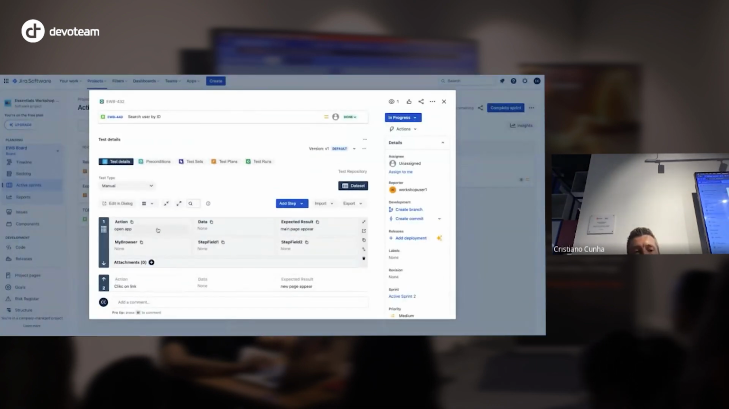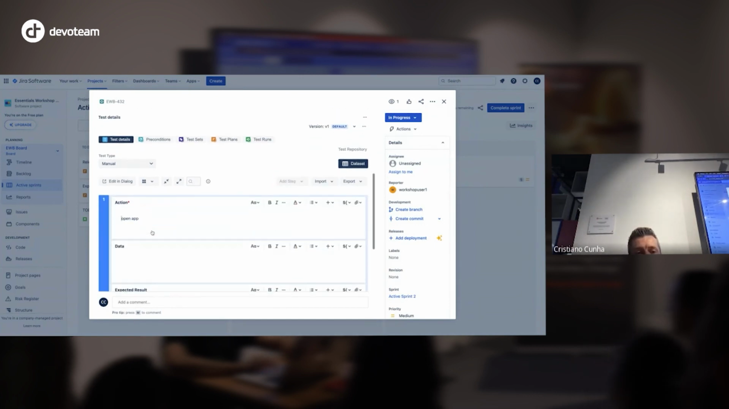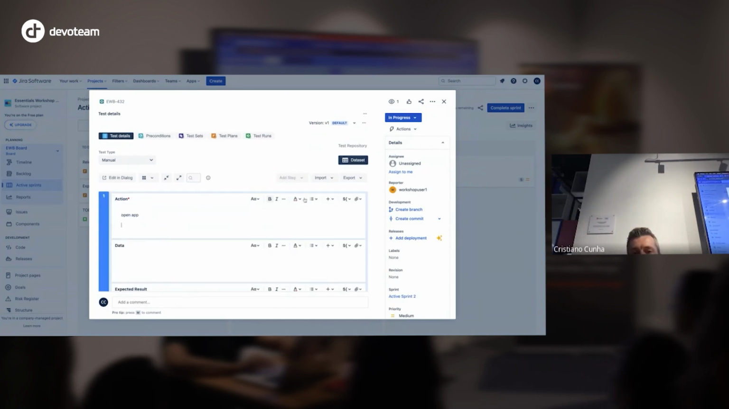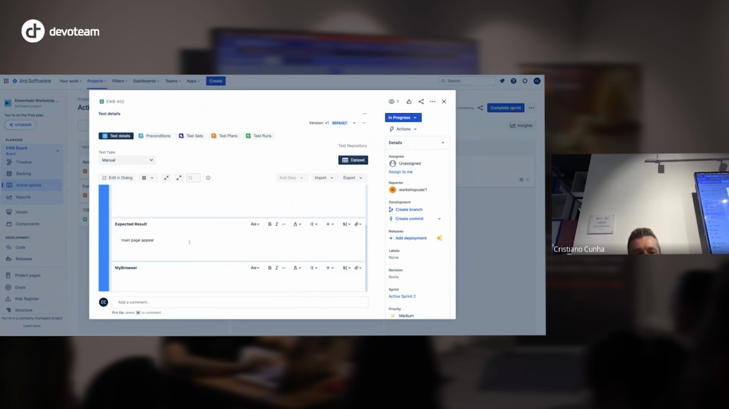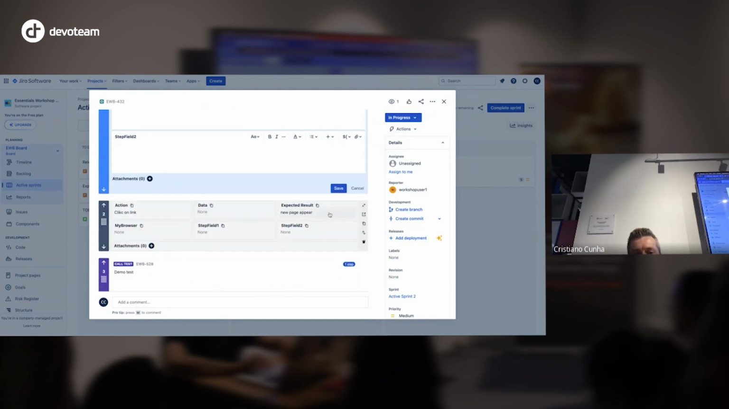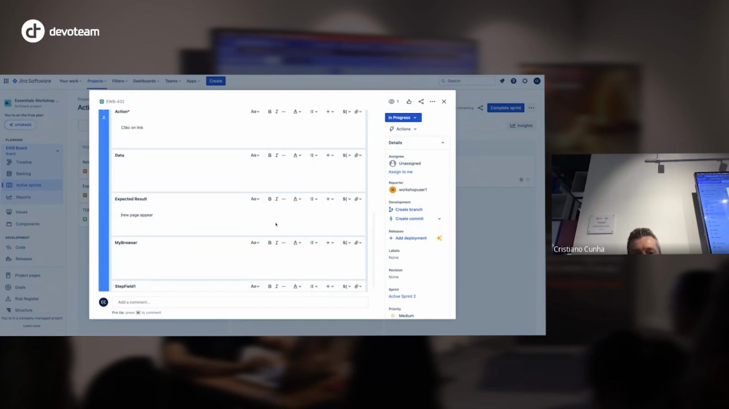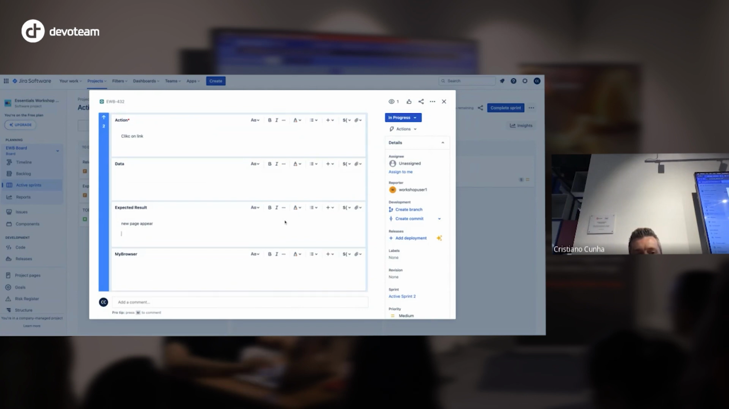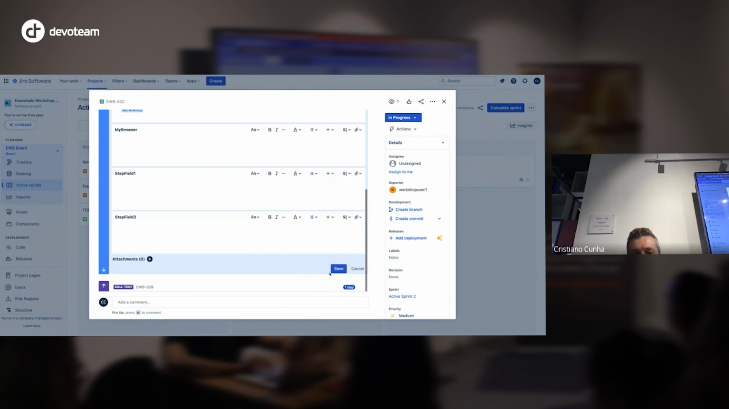And when you are writing your actions and data and expected result on each one of the steps, you can use this one. It will know what are the variables that are defined on data sets, and you can add them here. And let me add this on the second field, just to highlight this. Param 2. Okay, I'm going to save it.